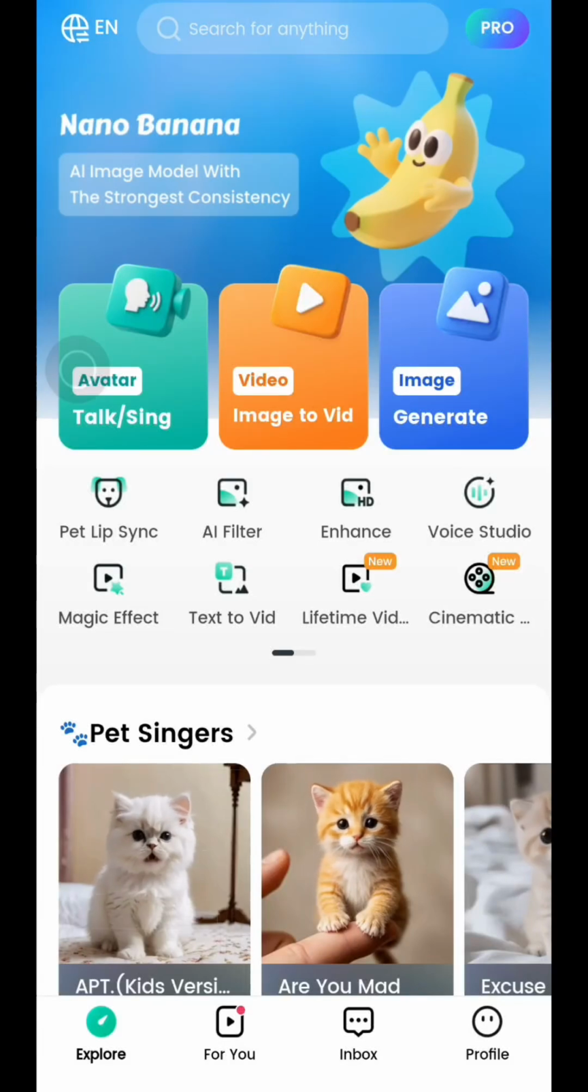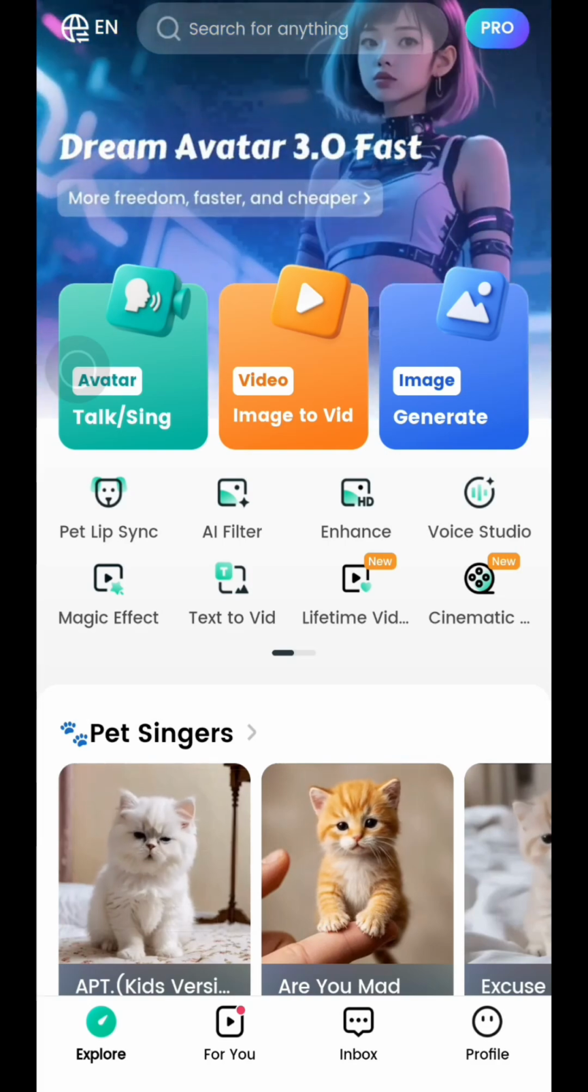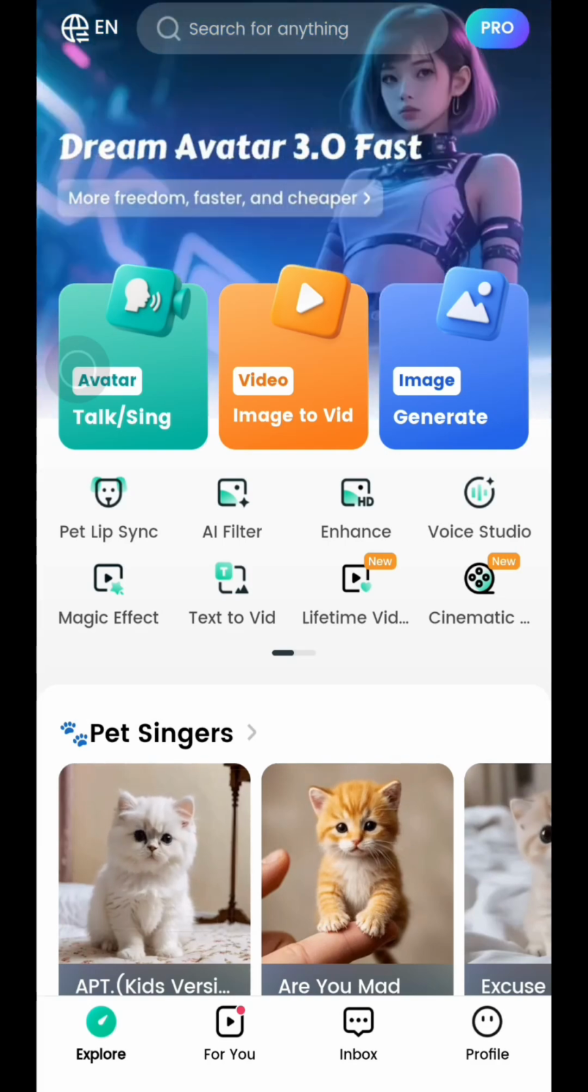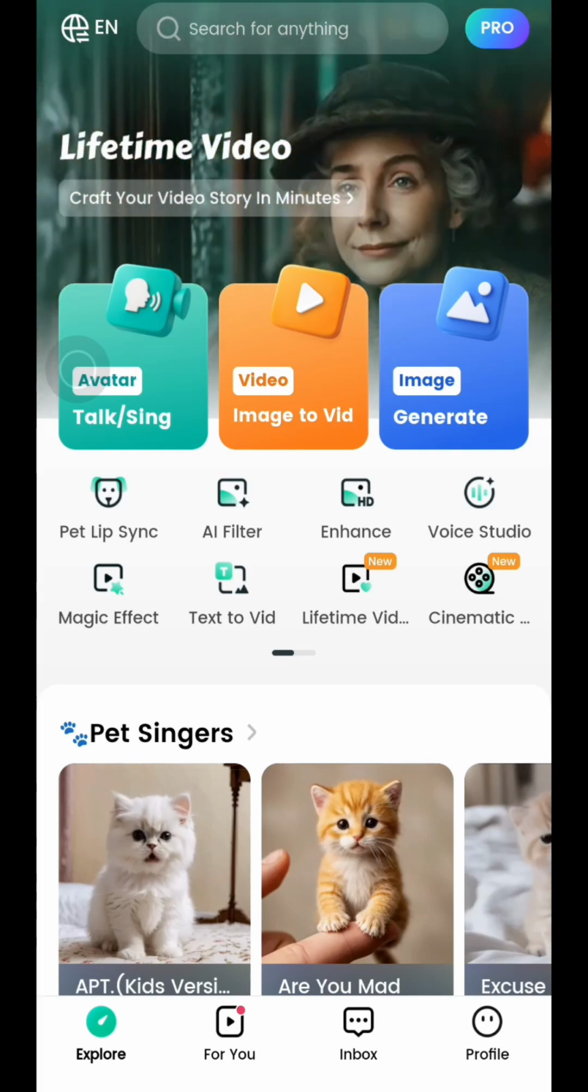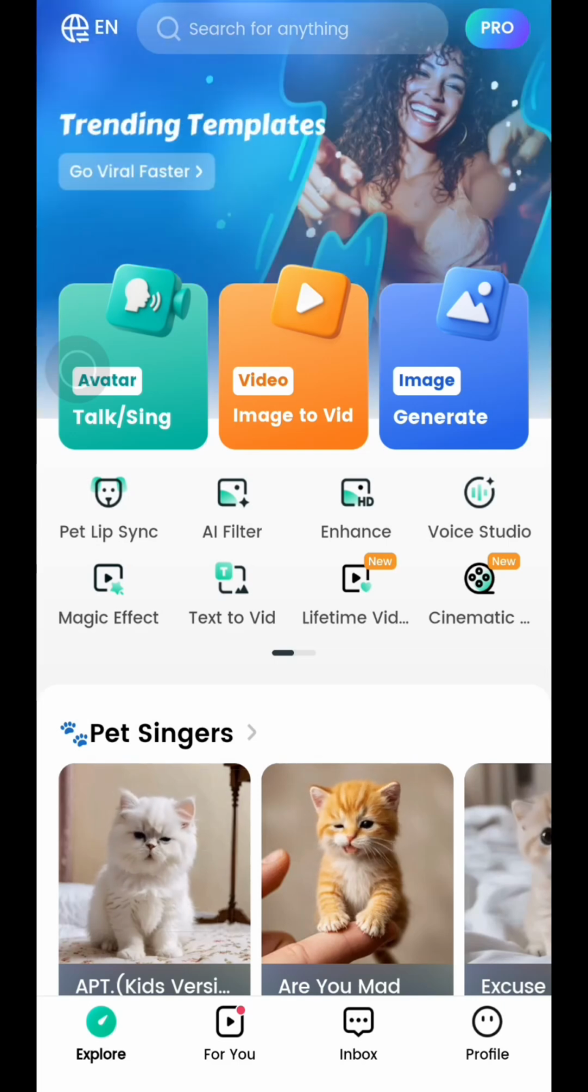Today I will show you how to easily transform any photo into a stunning self-portrait using an app called DreamFace. It's quick, super fun, and the best part, you can do it all for free. So let's get started.